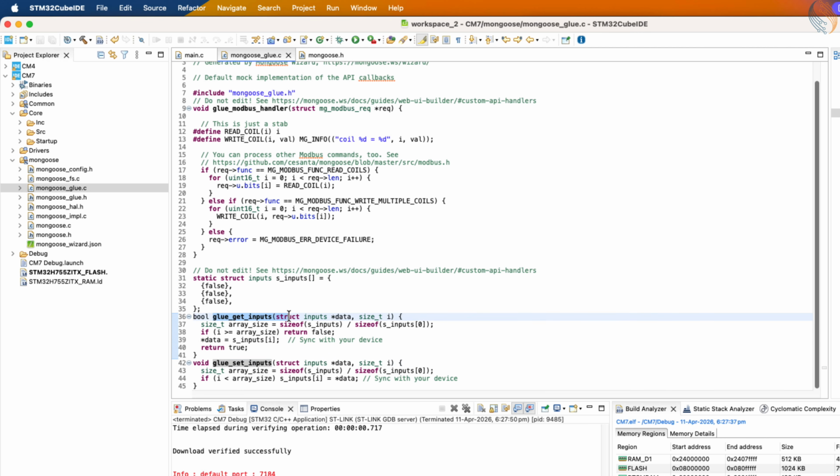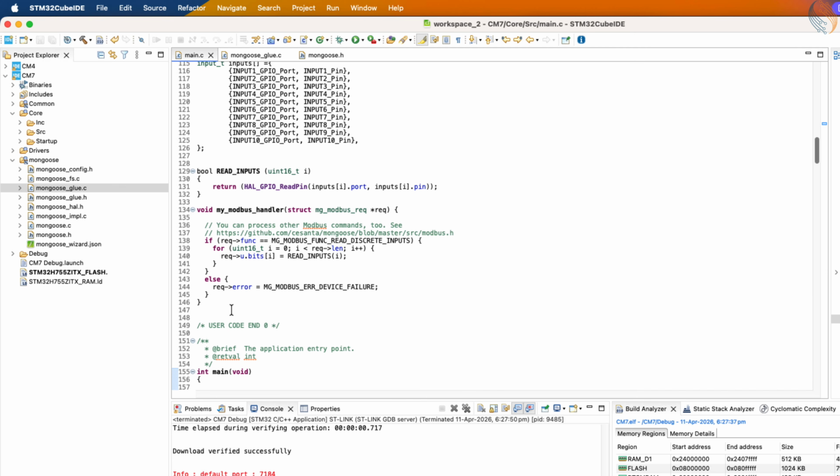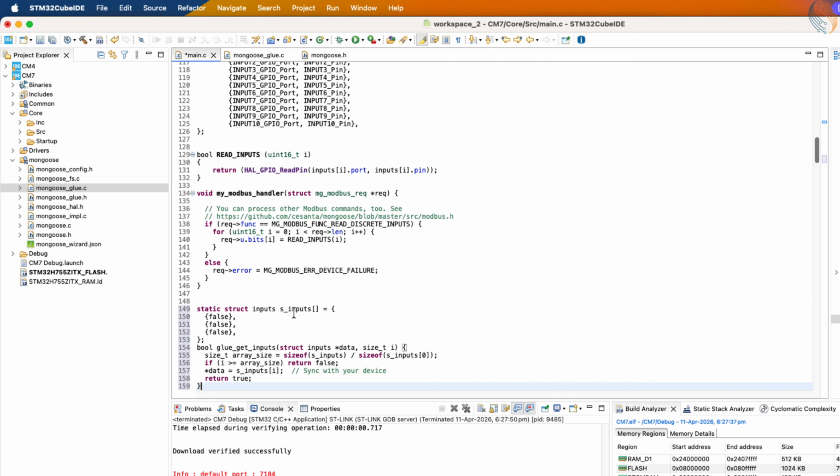The getter function is called by the web UI to read the current state of the inputs, while the setter function is used to change them. Since we are working with read-only hardware inputs, we only need the getter function. Let's copy it and paste it into our main file where we will modify it.